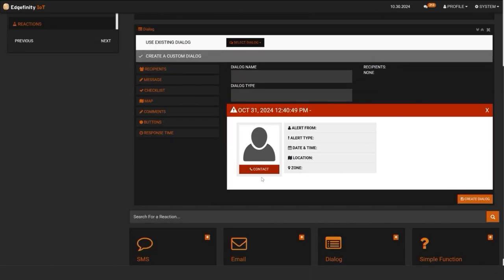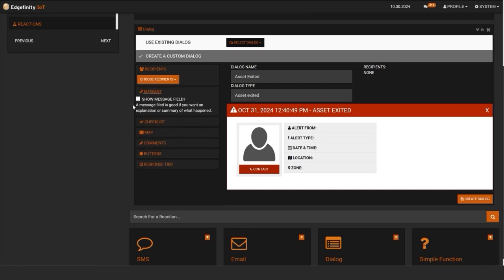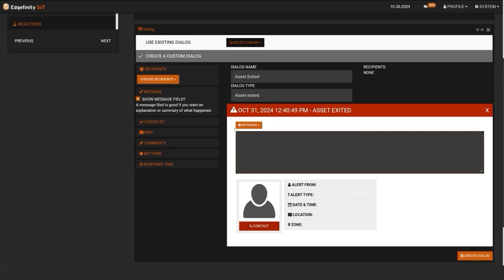You can also set up a dialog which will appear as a pop-up on the screen when the rule is violated. As demonstrated in the previous portion of this demo, the dialog interface is clean and customizable. You can give the dialog a name, and the type will appear at the top of the dialog window. I'm actually going to call it the same thing. Next, we'll choose the recipients. We're going to select a group, so let's go to all of the admins. We can add a message field on top, and again, use keywords from the alert, such as has left.